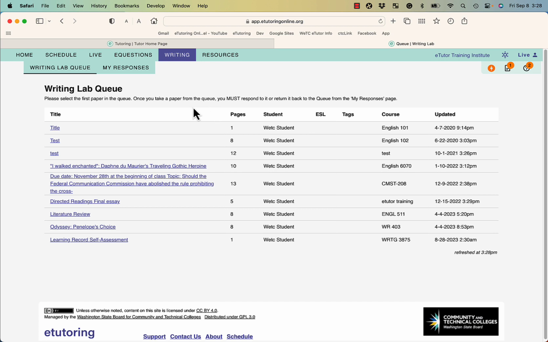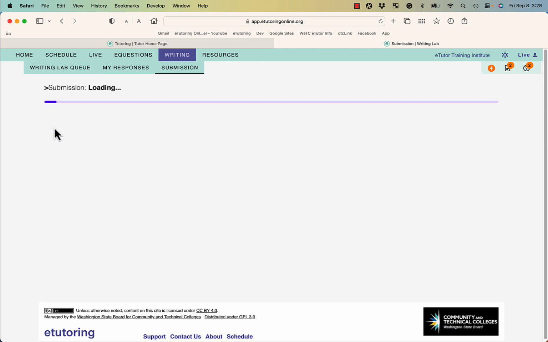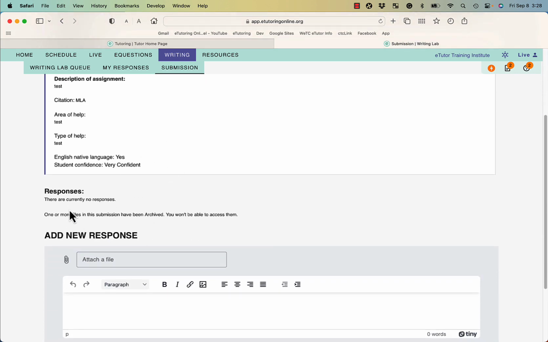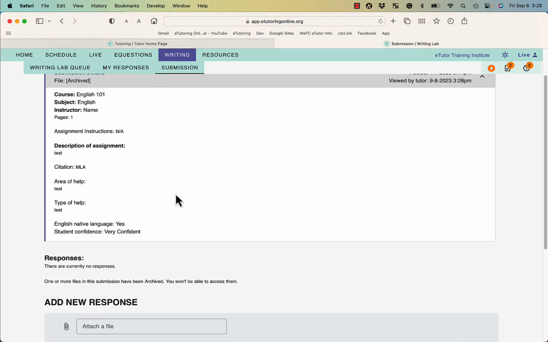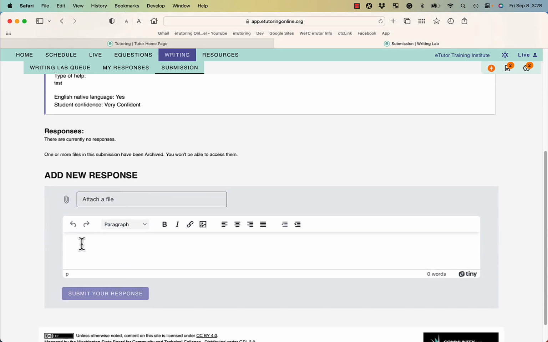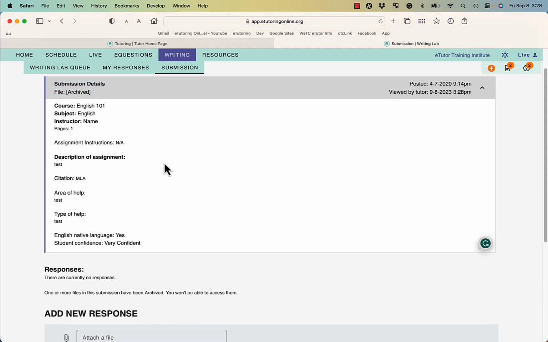The Writing Lab works much the same way. You can see that these are all new fake papers that have been posted in the queue. Click on the first one. I'm going to see all of the information. I might also see other tutor responses, and they'll be expandable so that you can look at them. And then a writing tutor would do the same thing. They would just enter some text here, attach the file with the new response, click on submit.